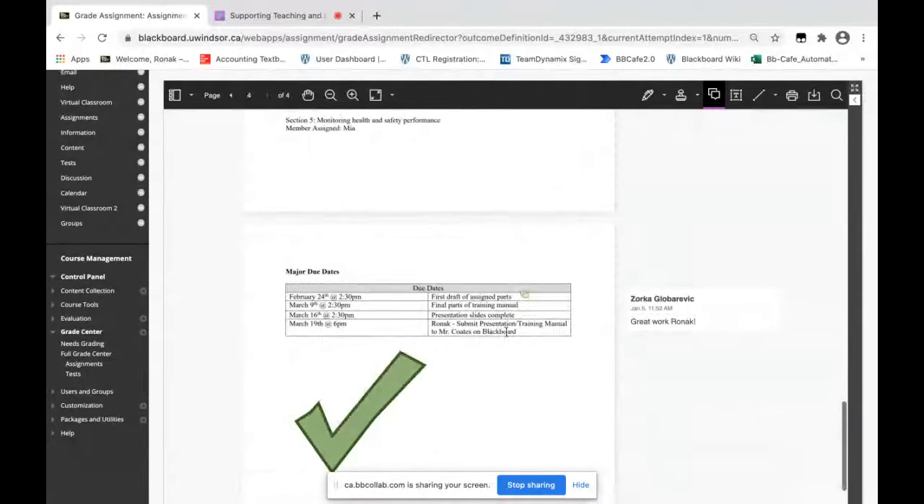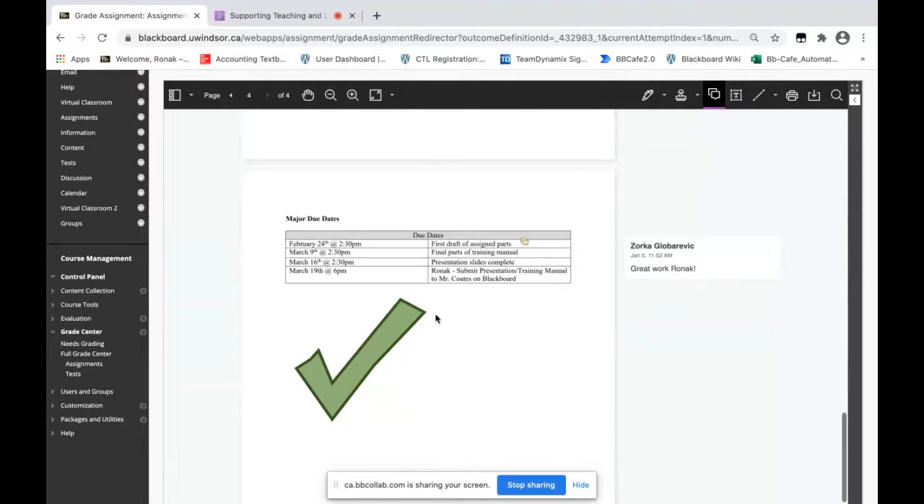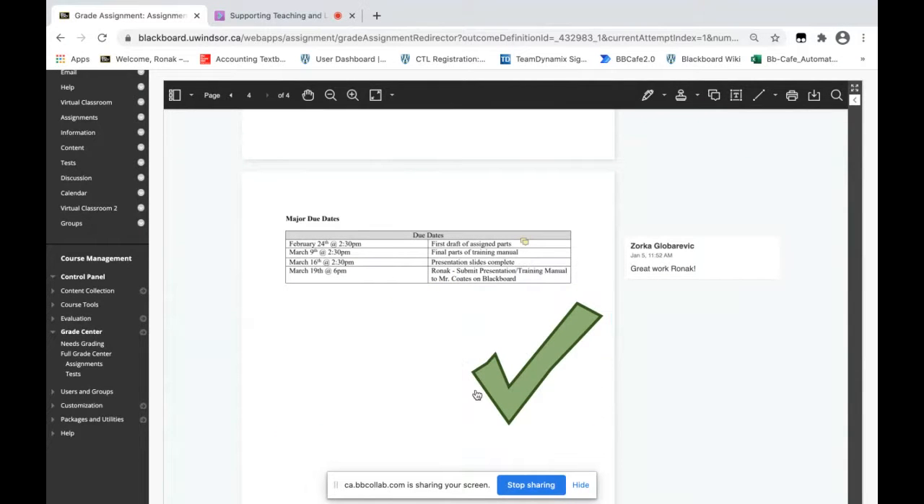The last thing I wanted to mention: when it comes to annotations made by other users, you aren't able to delete them. For example, here I have Zorka, who's a teaching assistant in this course. She made a couple of annotations, and let's say I wasn't happy with where this check mark is and I want to move it over here instead. It looks like it's shifted, but once I refresh my screen, it will go back to its original spot. Same thing with the comments. You can't delete them. There's no garbage can.